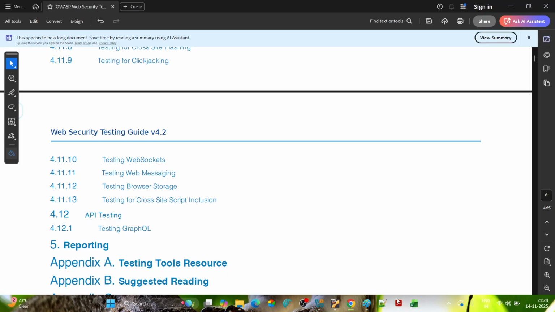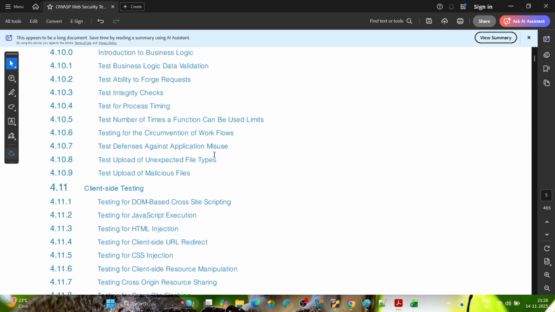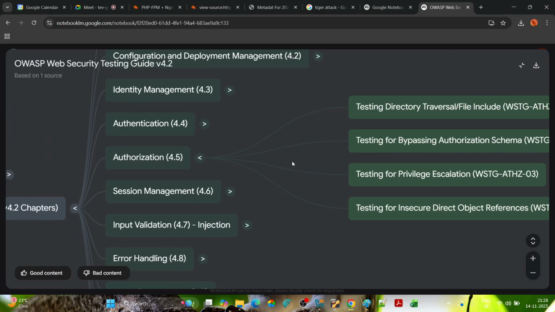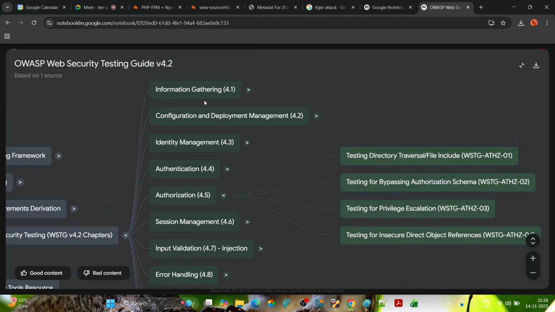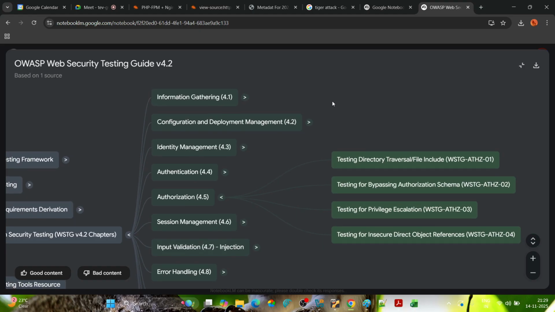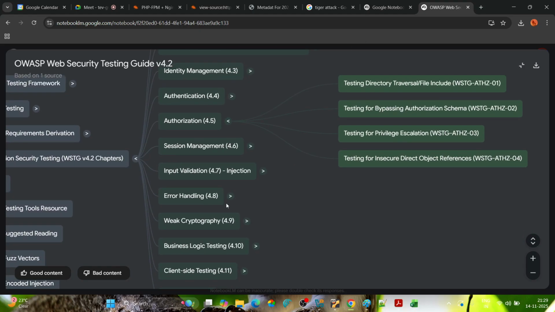As I told you, we have 11 to 12 scenarios. They are further divided into different test scenarios again. The same thing is mentioned here. The first one is information gathering, and the second one is configuration and deployment management. How the application is configured, how the application is deployed on the server. These both are theoretical parts. After that, we have identity management followed by authentication, authorization, session management, input validation, error handling, and some more: weak cryptography, business logic, client-side attacks.